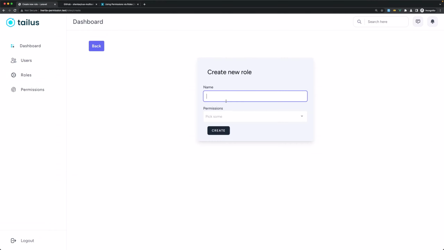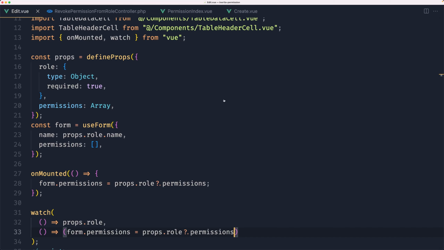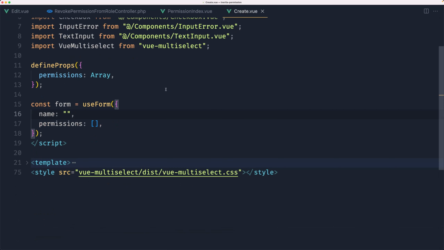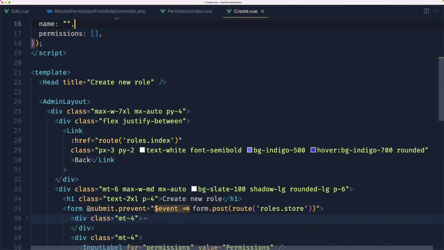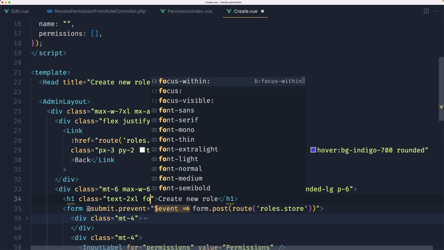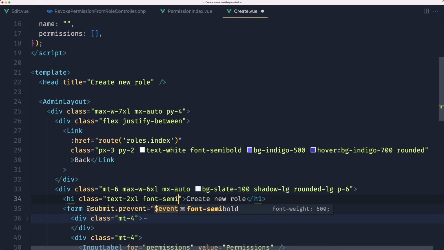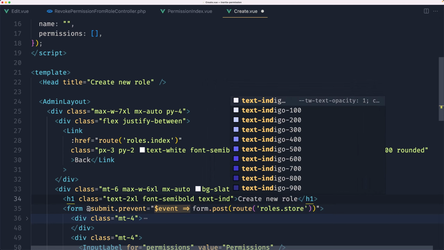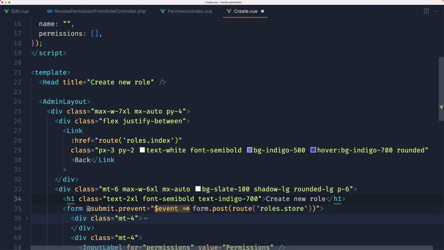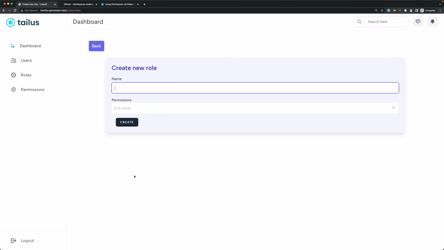What I'm going to do, I'm going to also remove the max width on the create. So on template, I'm going to remove that max-w-md. Let's say max-w-6xl, like this. And also remove the padding for, say, font. This is just for style, semibold, and text to be indigo 700. Okay.